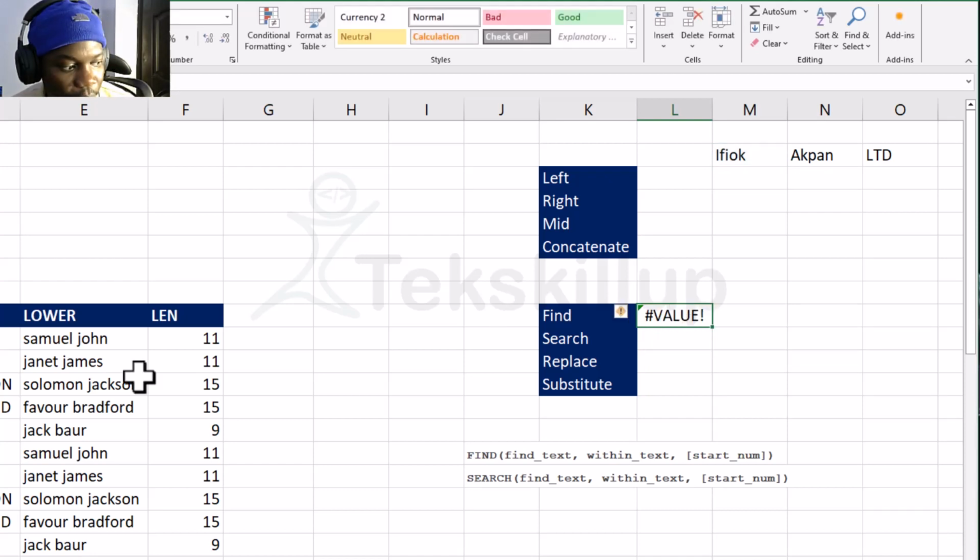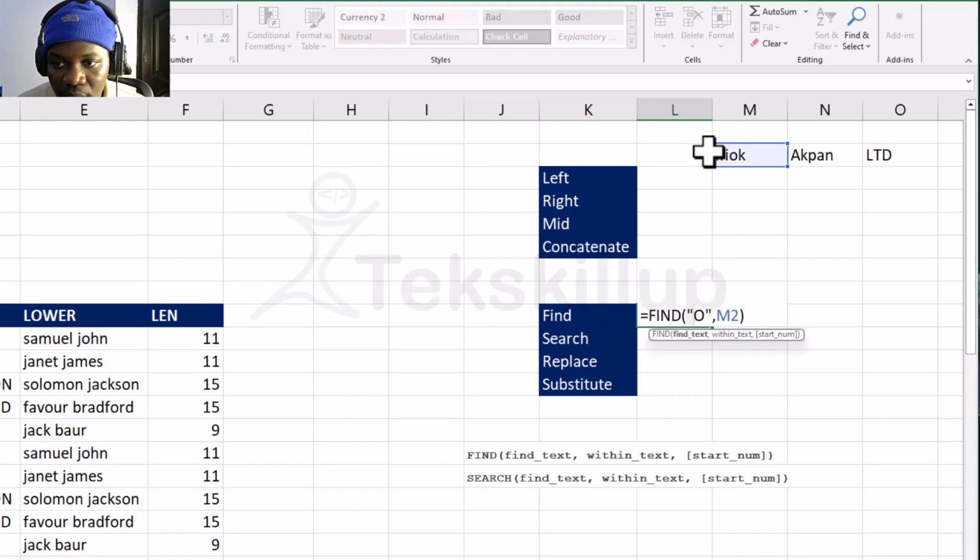A value error. All right, and then if the start number is 0, because we said that start number should be from 1 maybe to 5. Okay, if you provide 0 or you provide a negative number as a start number, you are going to get an error. Okay, so that's basically how to use the find function here.